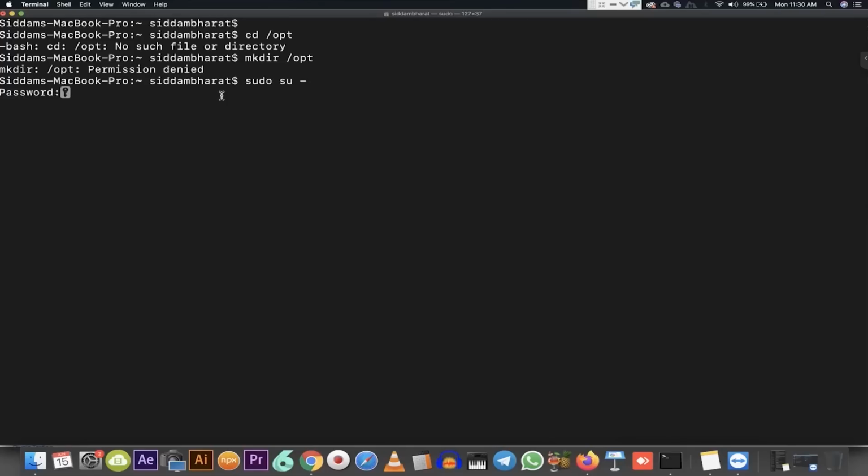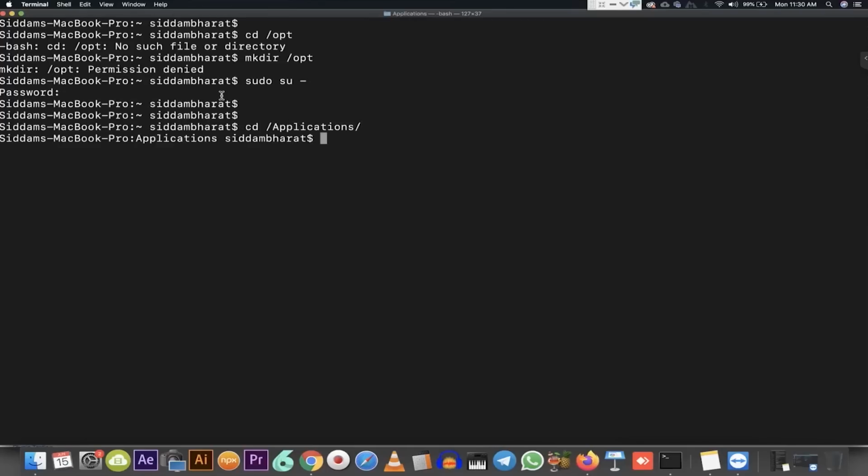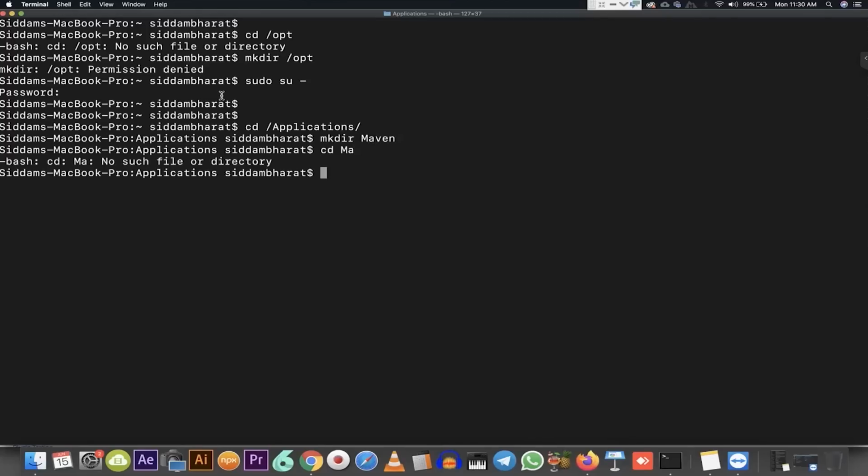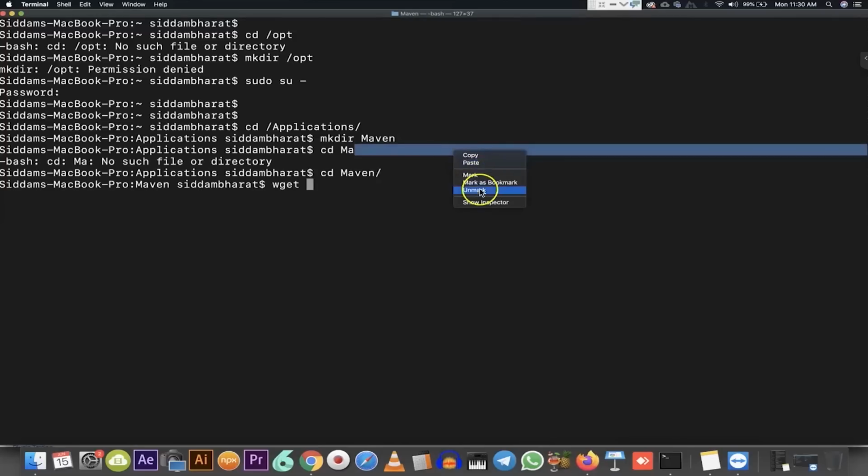root. If you don't have the root access, you can go for the applications. In the applications, you can create a directory called Maven. So here I can go for Maven. Here we will be downloading the tar file, the tar.gz file we are downloading over here.